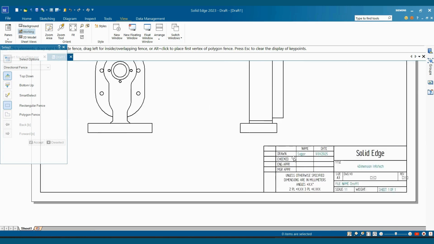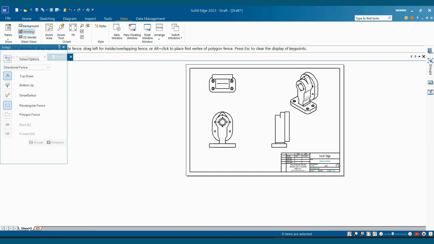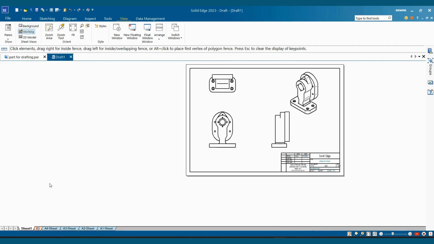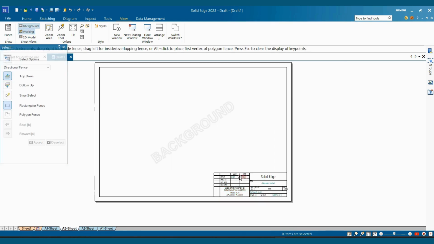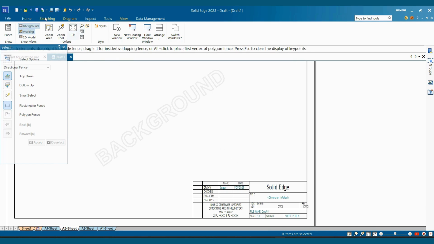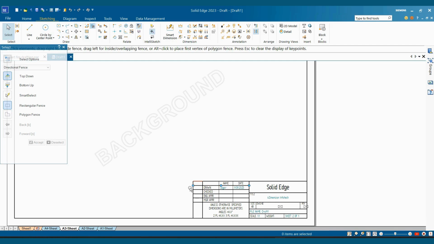Again, if you want to see how to go about editing the template, you just need to click on sheet, say background, and select the size of the sheet I'm using. So in these sky blue color tabs, you can see I'll select this A3. After selecting A3, you can directly go on sketching and edit the table by adding lines, trimming, or extending. You can also add text here.